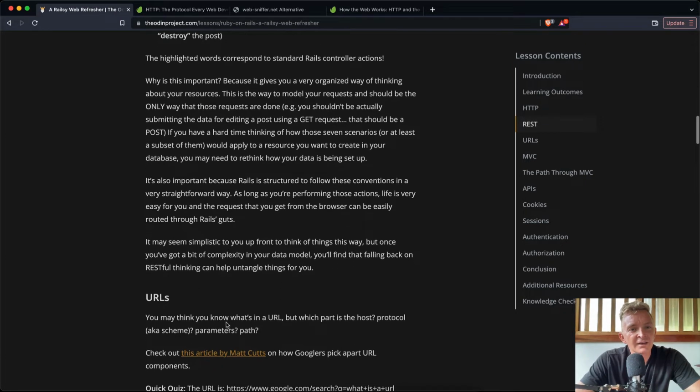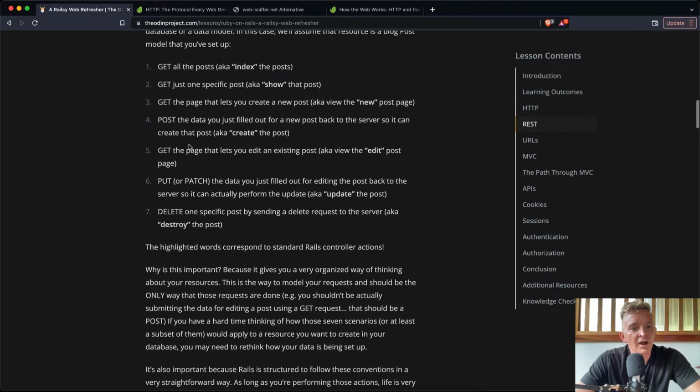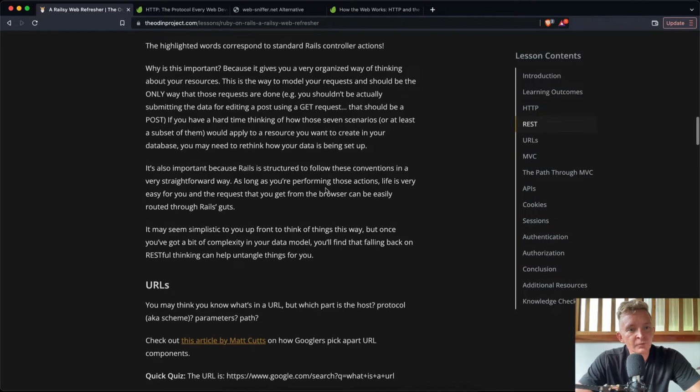The highlighted words correspond to the standard Rails controller actions. Oh, the highlighted ones. Interesting. Index, show, new, create, edit, update, and destroy. These highlighted words correspond to standard Rails controller actions. Yeah, agreed. Why is this important?